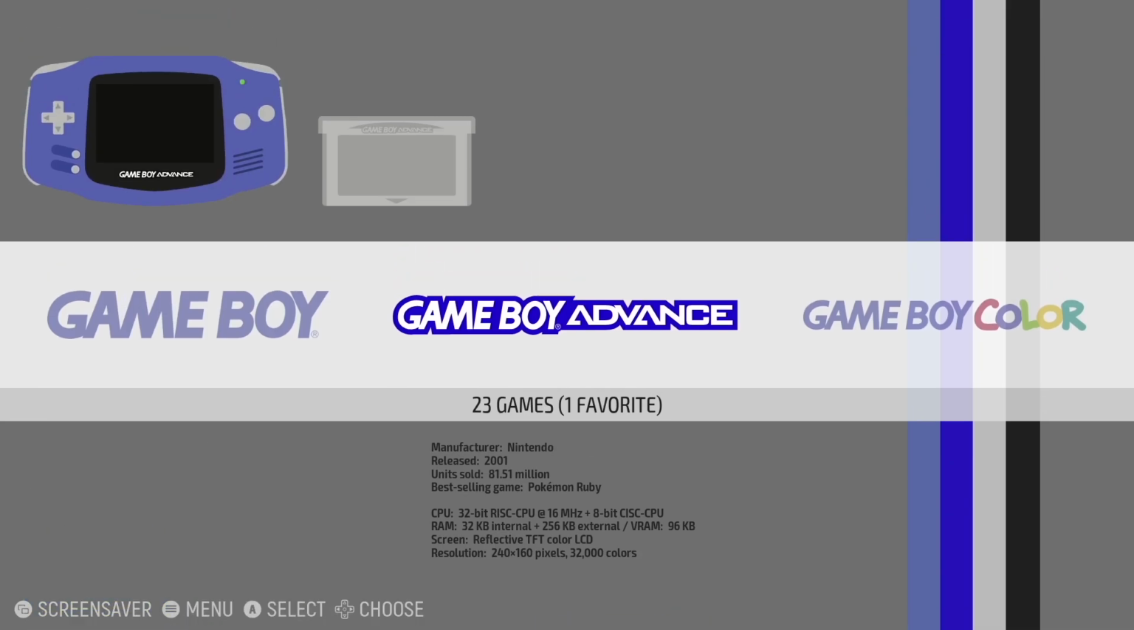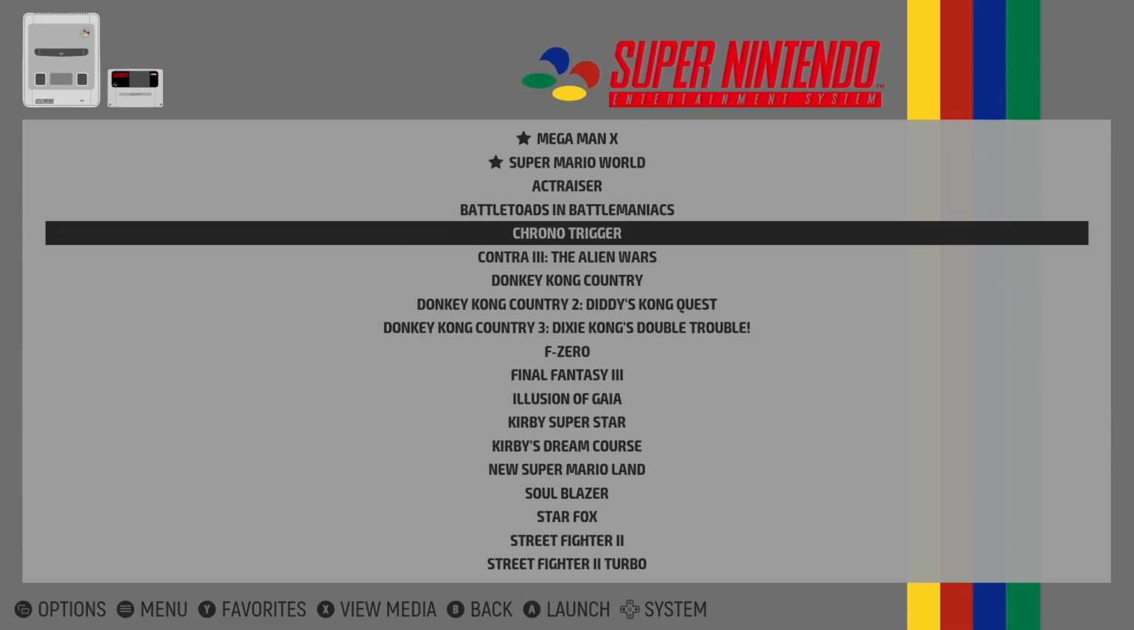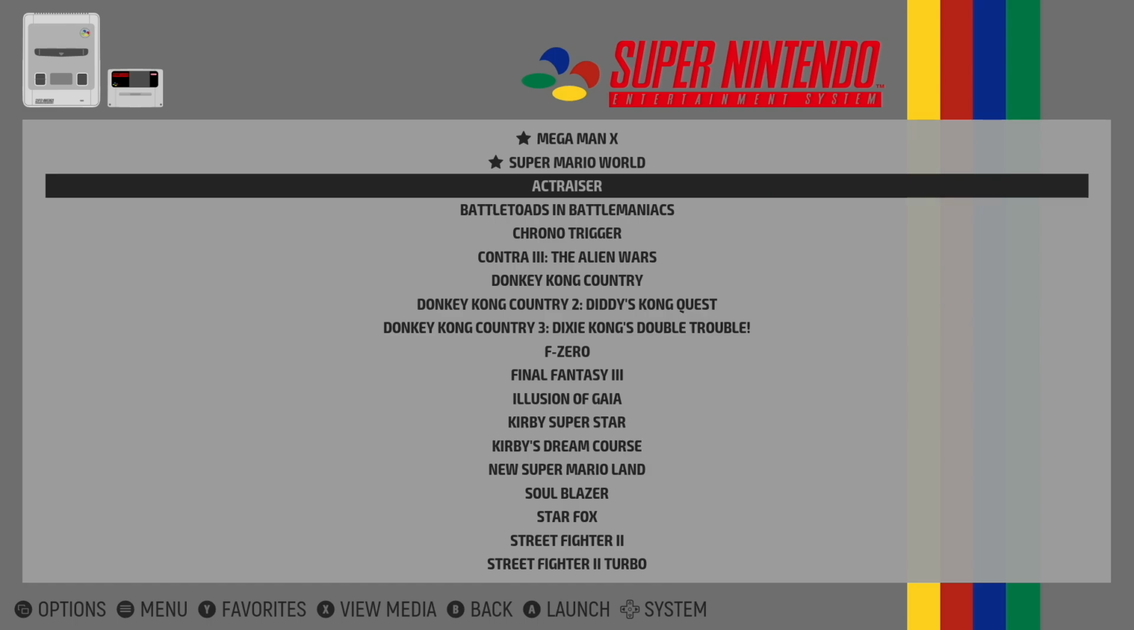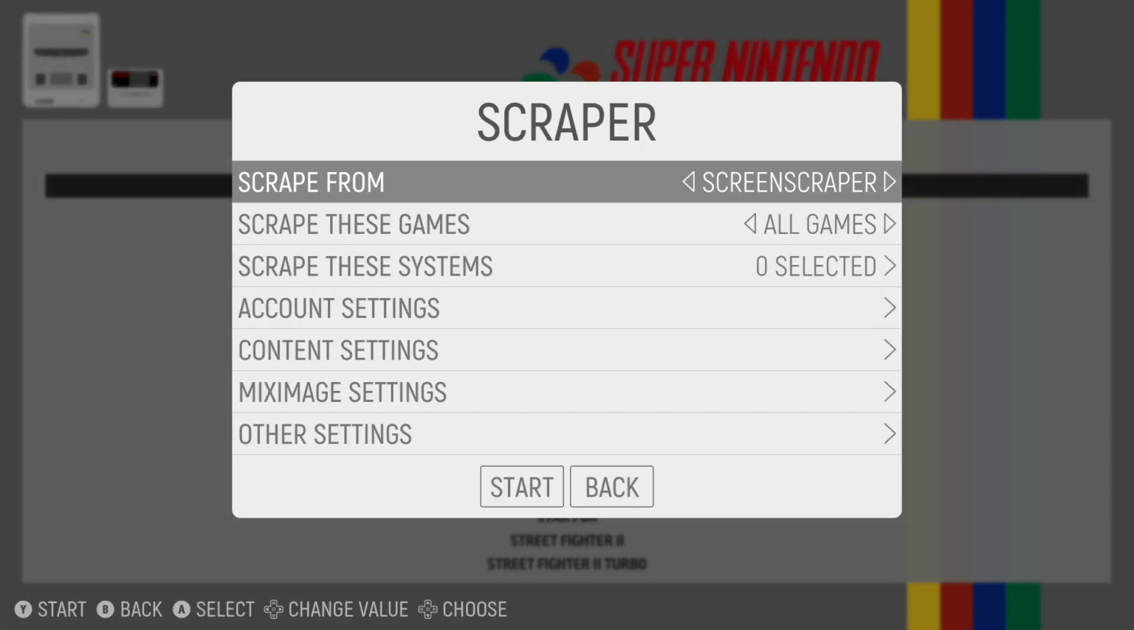But of course, the experience is not quite as refined as I would like, and so let's go and start adding things like box art. To do that, we're going to use a tool called Scraper, and this is available right in the menu by pressing Start. Within this Scraper section, you're going to have an option to use Screen Scraper or the game's database. Screen Scraper is generally the best when it comes to images, but the server is always having problems.